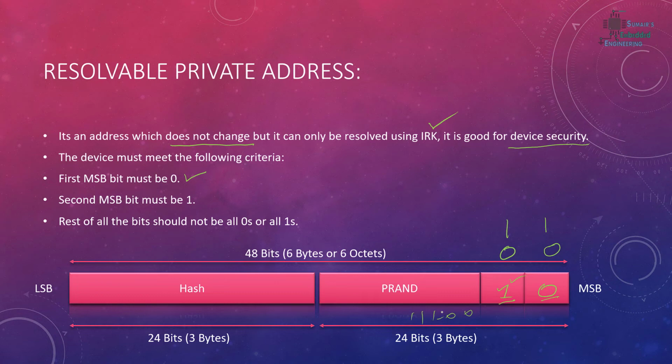And here we also have the hash. The devices will be sharing this IRK, which is called the identity resolving key. Using this IRK, they are able to resolve the address mentioned here. So this was the resolvable private address, and it uses the shared key among the devices, the master and the slave device. We will see this part in the security tutorials.